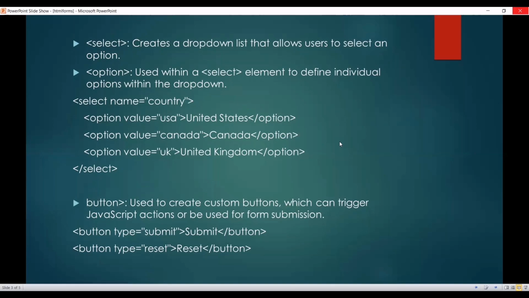Button tag. The button element is used to create custom buttons which can trigger JavaScript actions or be used for form submission. Button type equal to submit, or button type equal to reset. We can mention here what kind of button we want. Likewise, it will take the input from us.